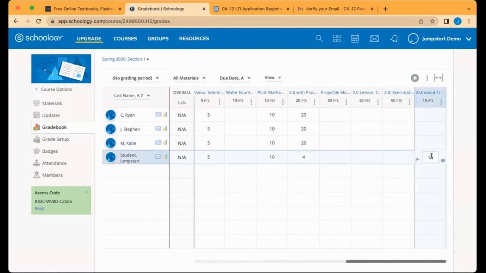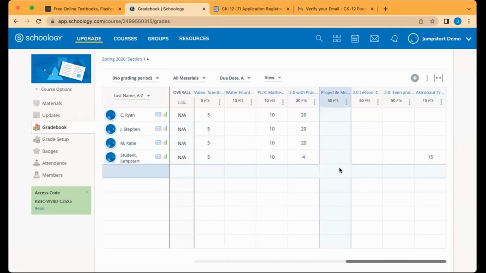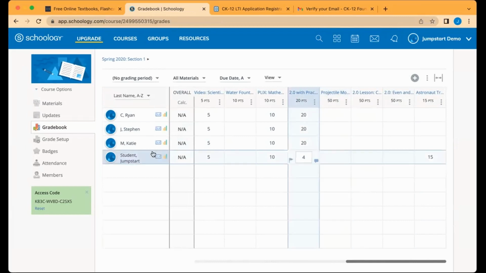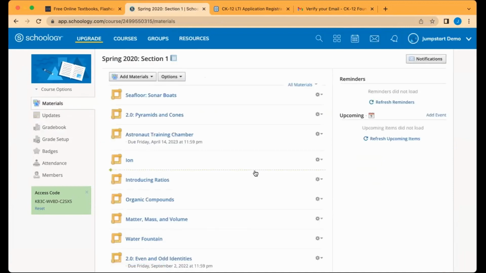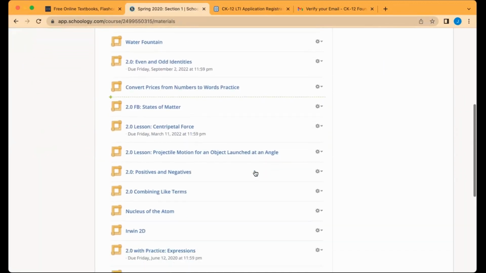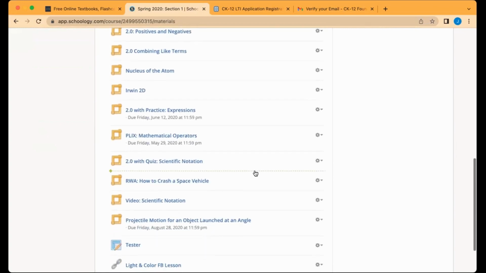Astronaut training, notice the only student that's done this yet is this last person because I just assigned it and we only did one student. But you can see the grades will show up in here. Now, that's great, but that just gives me a point value. So instead, what I may want to do is look at the materials. And let's go back to one where I've done a little more work with student work on it.